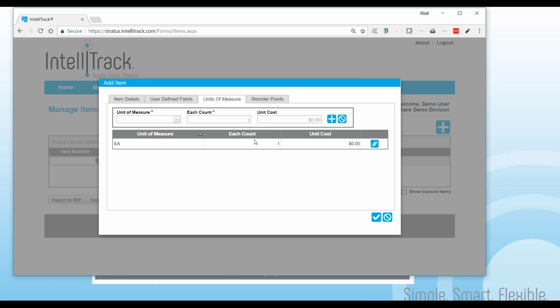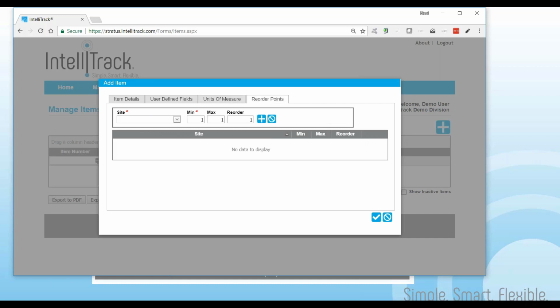You can also enter the unit cost here if you like. So you simply click on the edit button, you can populate the unit cost, and then click the save button when you're done. Finally, we have our reorder points tab, which allows us to set a min, max, and reorder point.